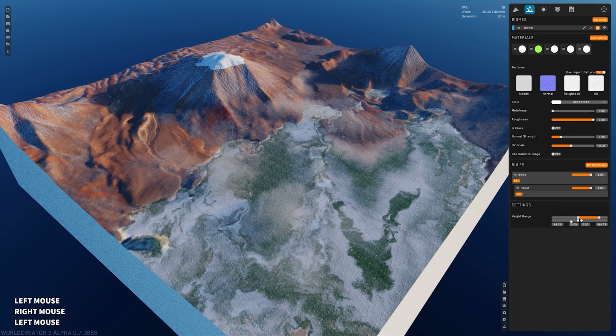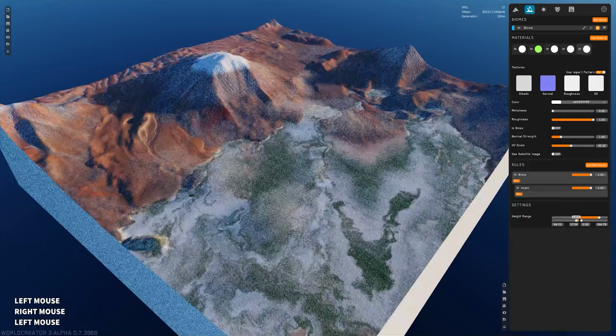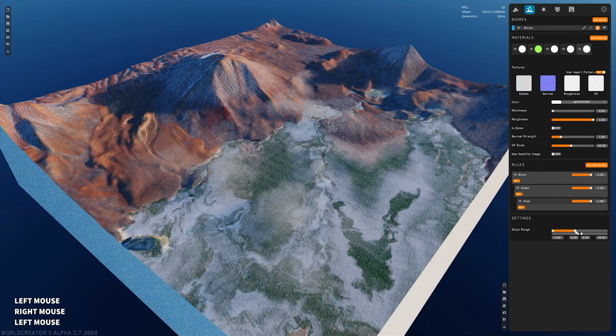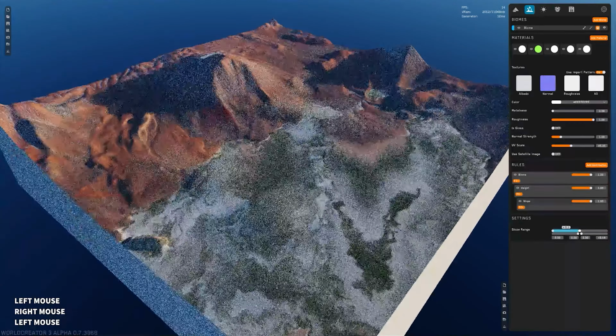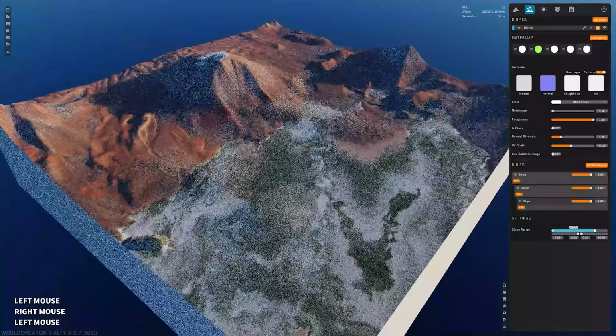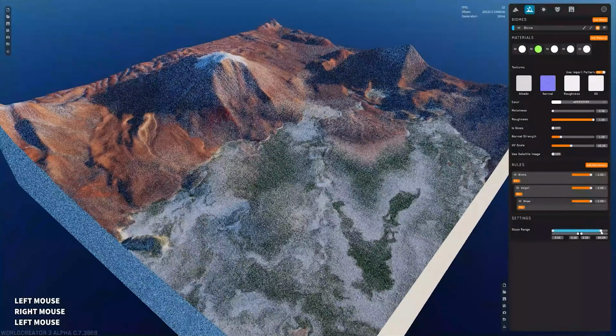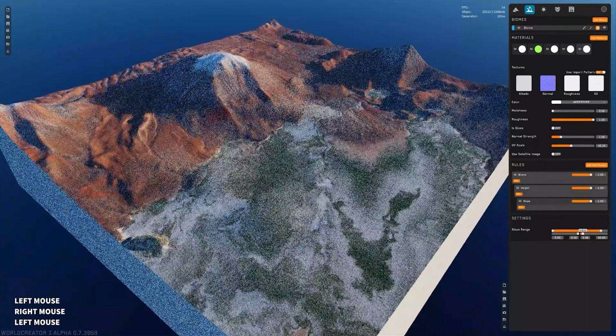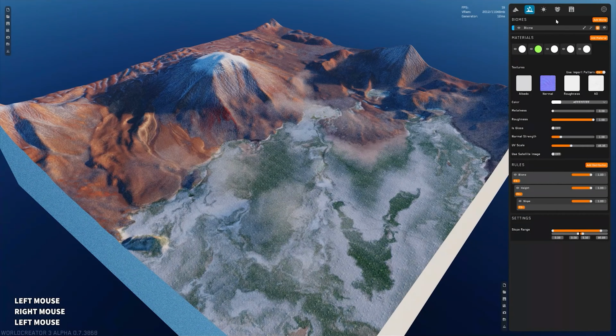And add just a little cap here. Add distribution based off slope. And feather that out some. All right, there we go. Add a little cap there.